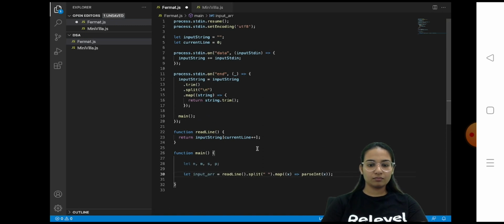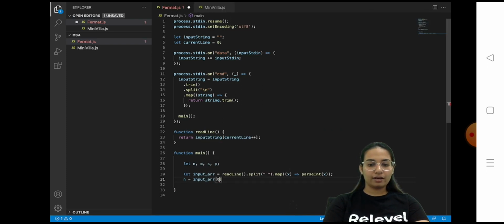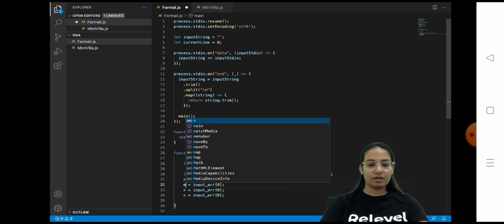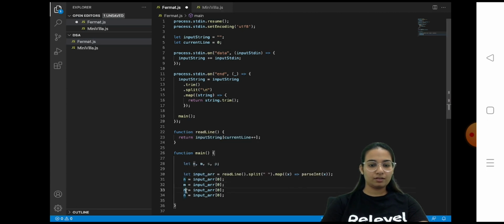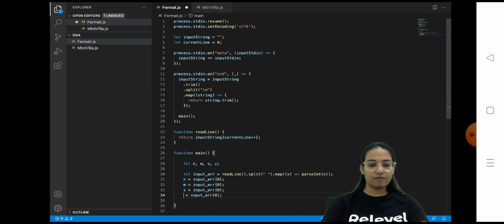Next, the input array basically contains an array which has all the elements. So we are now going to divide it. So n is going to be input array of 0, then we have m, then we have s, and then we have p. Okay, and the indexes are 0, 1, 2, and 3.